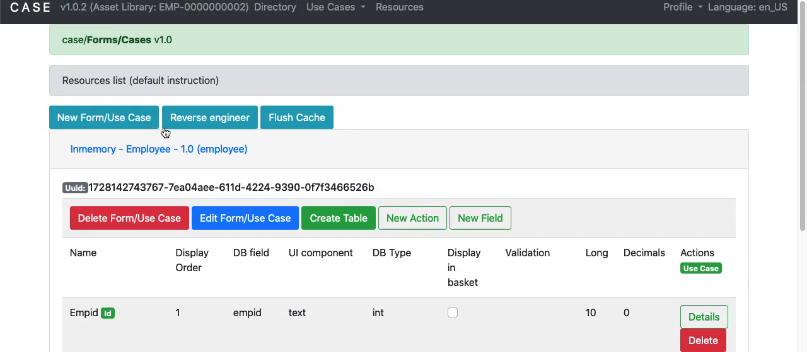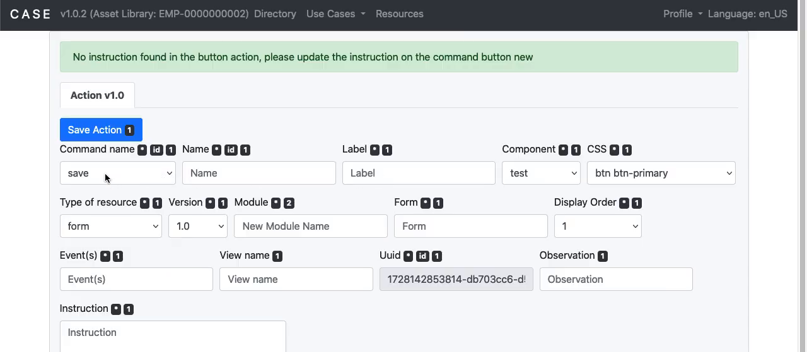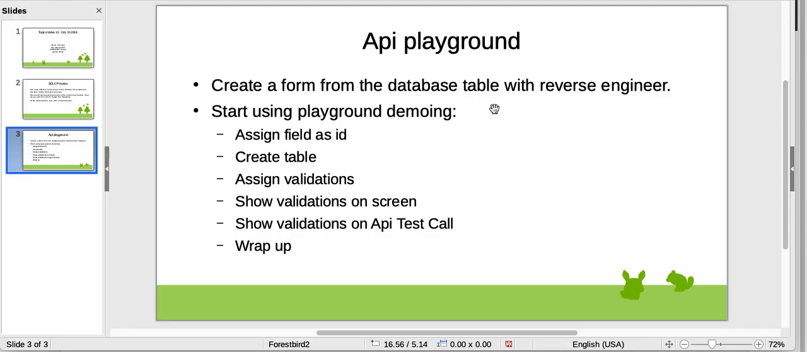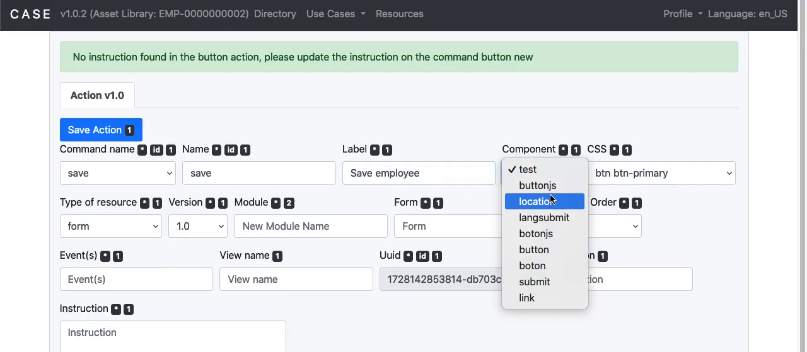Let us start creating a button so that we can see the problems we may have and how we fix them. So new action, I'm going to be creating the button to save records into the employee table. You might have already seen this functionality in other videos. This is more like an older video in which you can see the benefits of using your API playground. So bear with me, please.